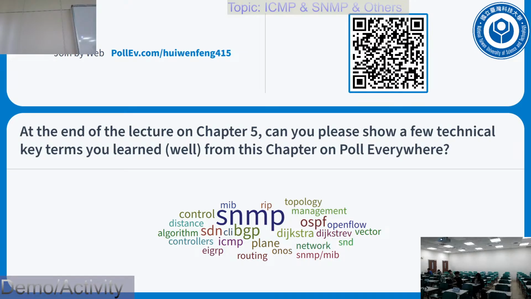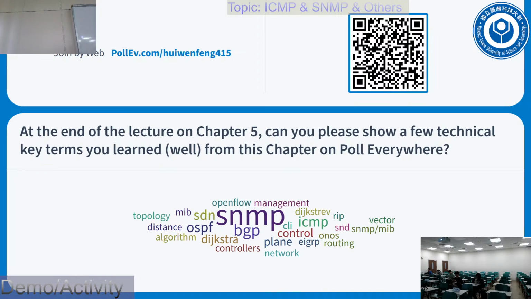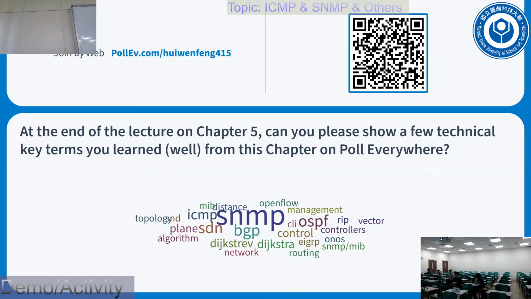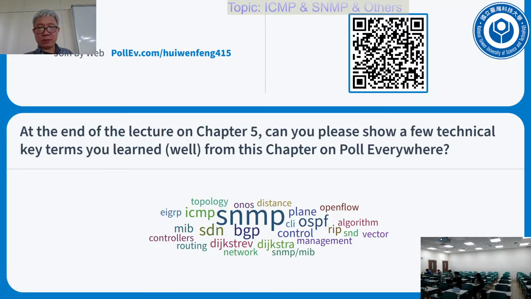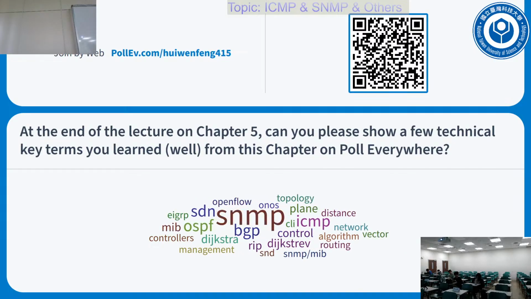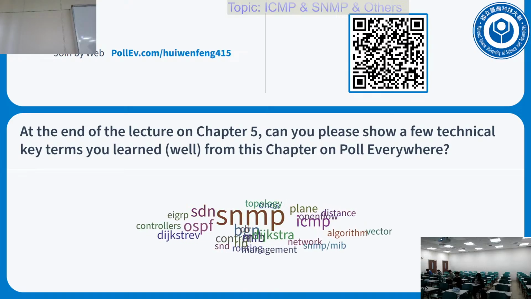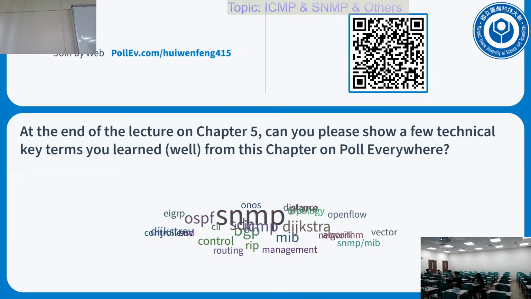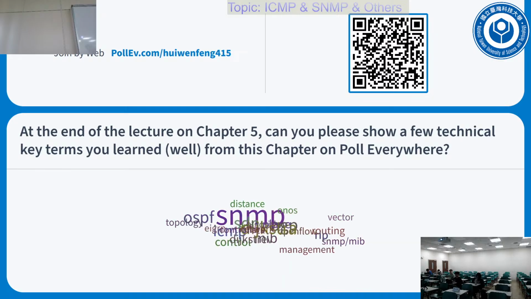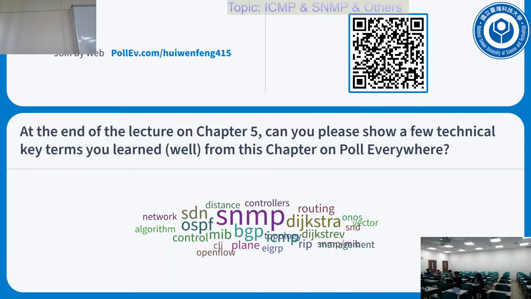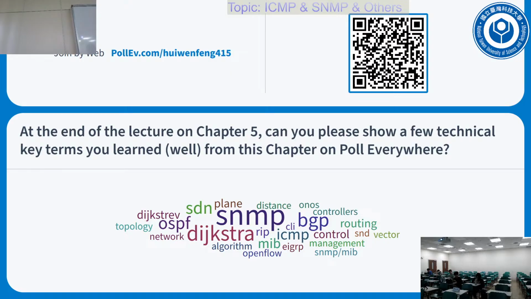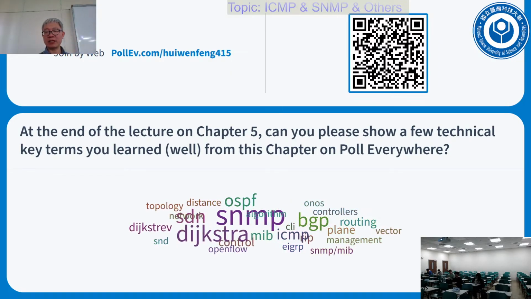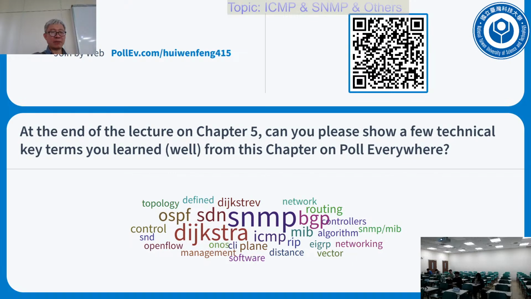Finally, the core is BGP. So maybe you know, okay, the important thing should be BGP. That's okay, no problem. Up to now, the core should be BGP. And also, you think it's really important to have SNMP. All right, that's okay. So this is the self-reflection on the current chapter, chapter 5. Let me move on to the next one.